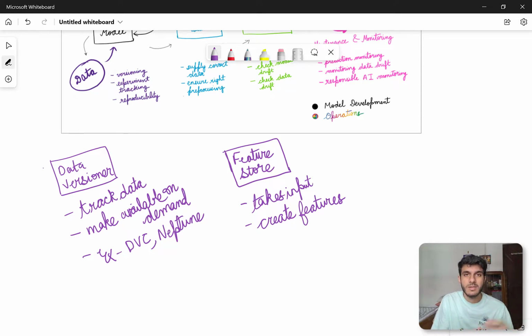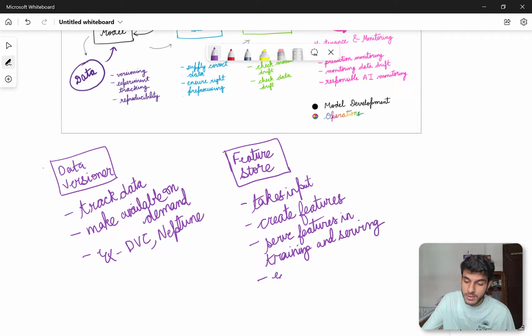But then it performs these computations on it, and then it is responsible for serving these features to training, and also when you're actually serving your models in inference. Right, so that is what a feature store does. And some feature stores also do data versioning inherently, as I told you, for example, Feast, right?